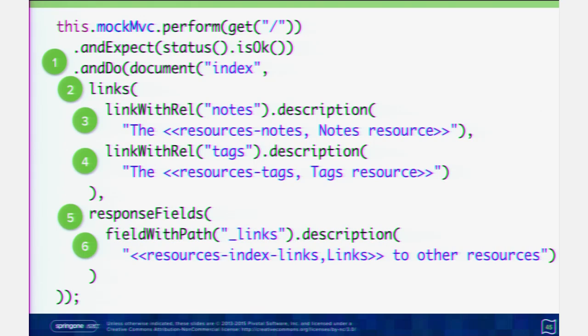And what will happen there is if the notes link or the tags link isn't present in the response, the test will fail. And equally, if there's a link in the response that isn't notes or tags, so one that you haven't documented, the test will also fail. So with Spring RESTdocs, if your tests are all passing, then you know that you've documented all of the links. So it gives you some assurances that what you've documented is actually what your service is returning.